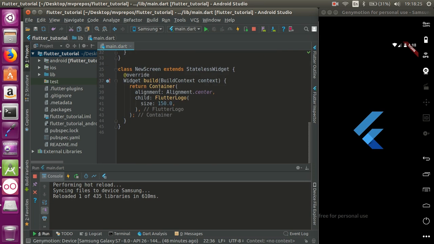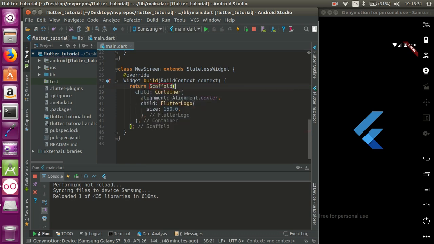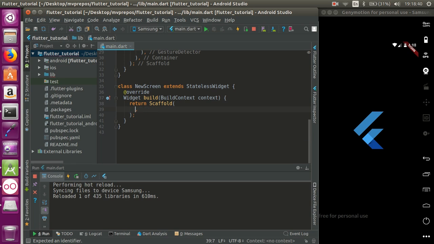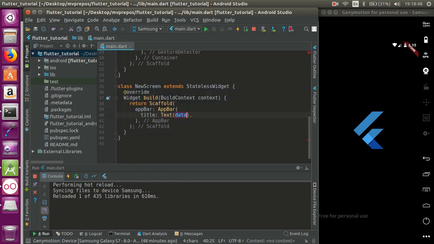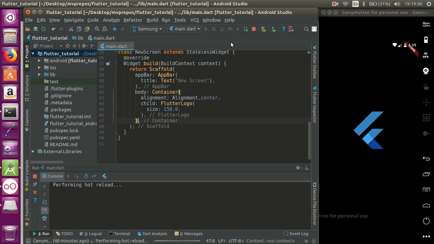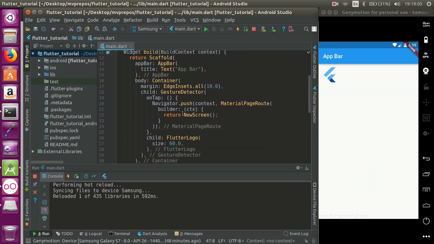Let's use this scaffold here as well. App bar, title. Okay, looks better.